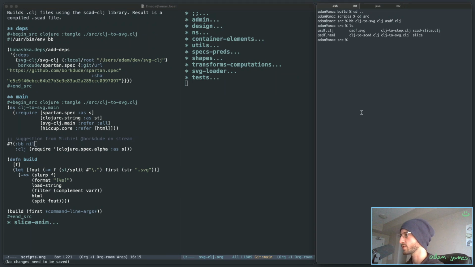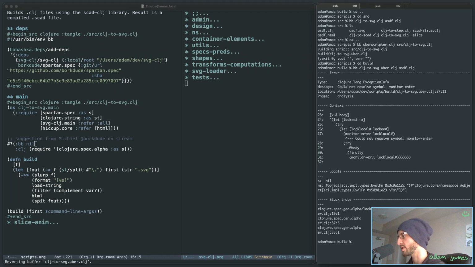I just want to try this one more time. BB Uberscripter, source CLJ to SVG. Still getting the same problem. Okay. Well, that's something to work on later.